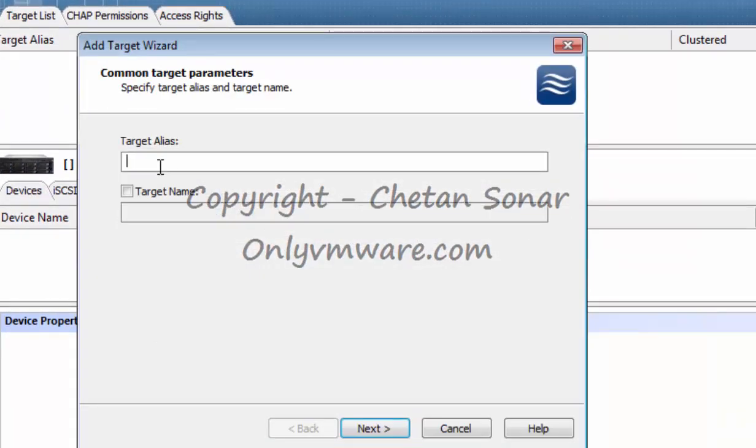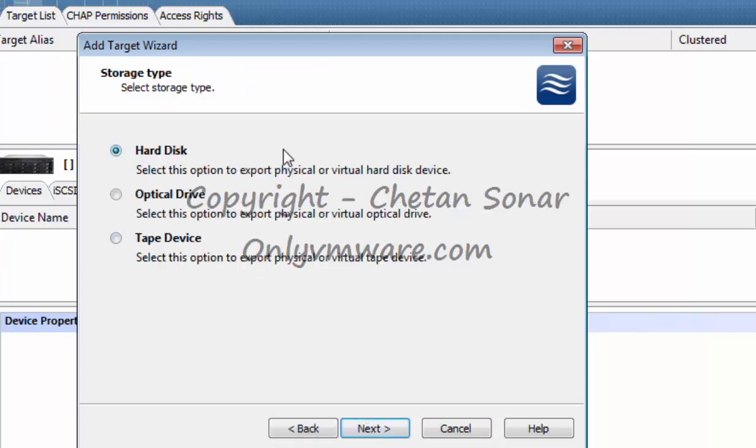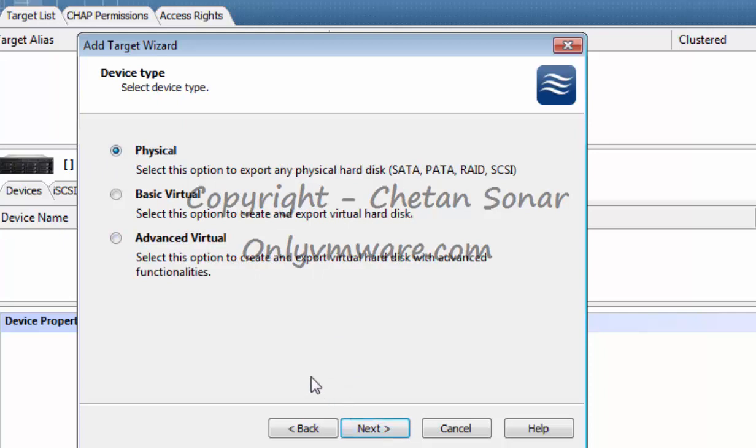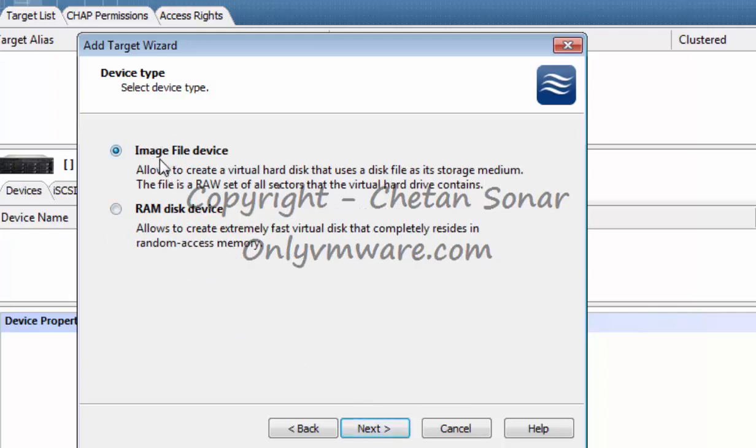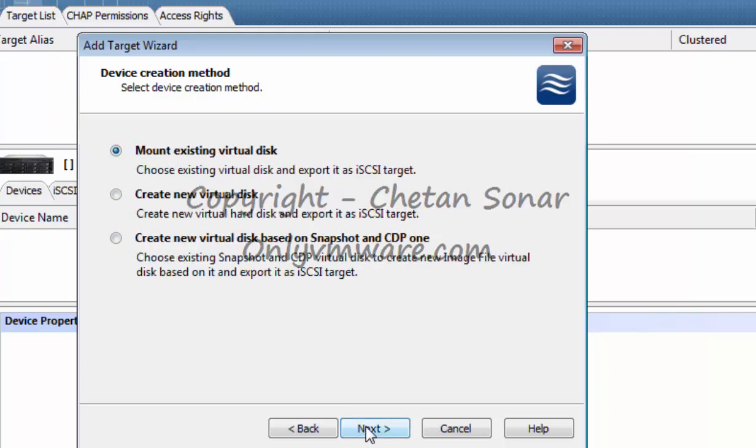Give the name for the target, that is shared storage 1. Select the hard disk. Next, select the basic virtual image file device. Create a new disk.